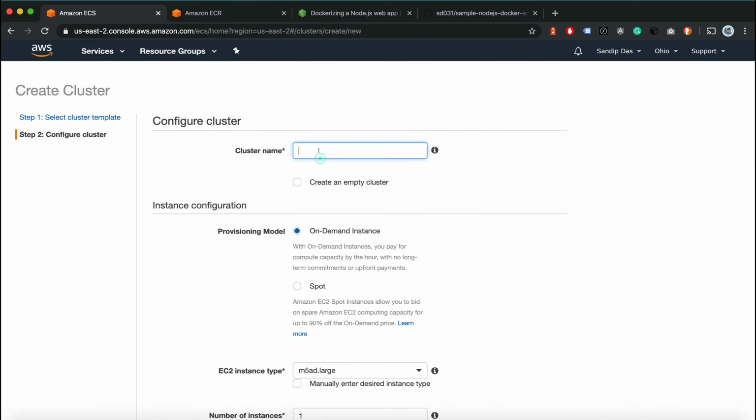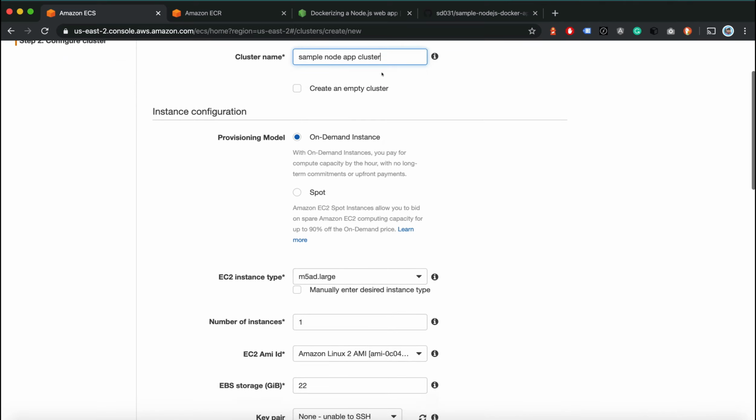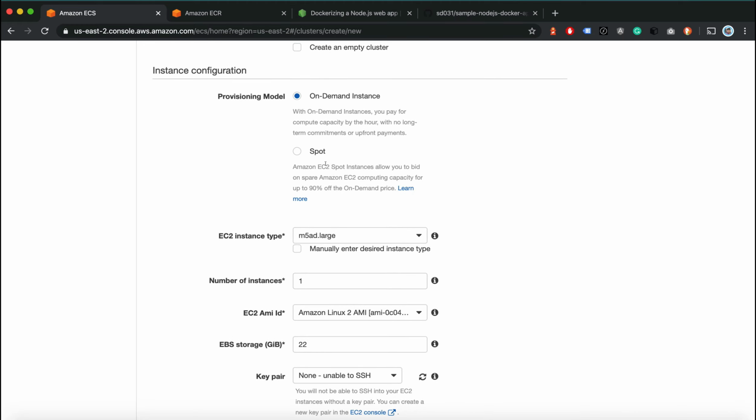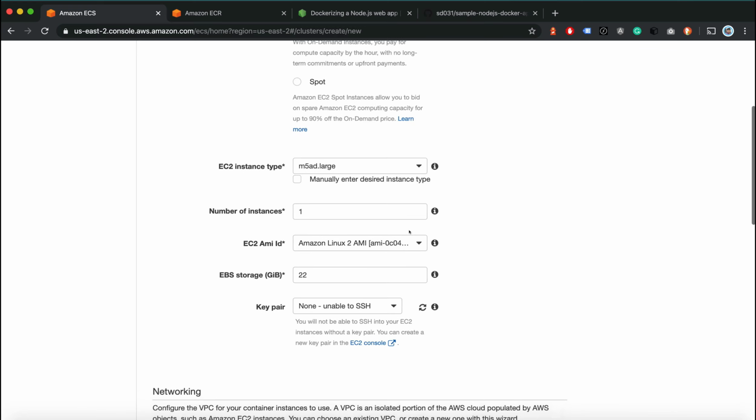There we'll get the cluster name. Let us give it a sample Node.js app, just for example, a Node app cluster. Now here we'll go for on-demand instance, but it's good to know that if you're not running a mission critical application, you can use spot instances. But now we will be using on-demand instance.